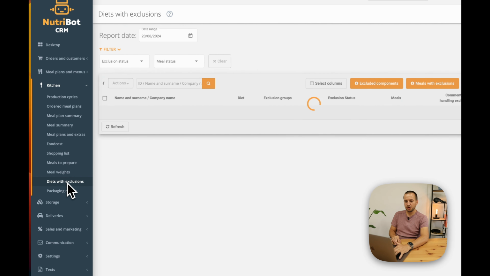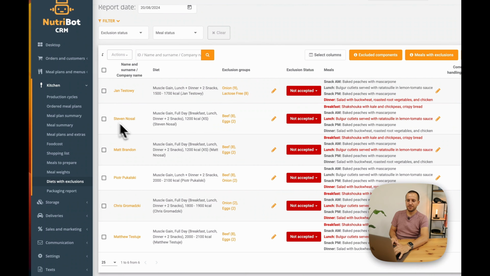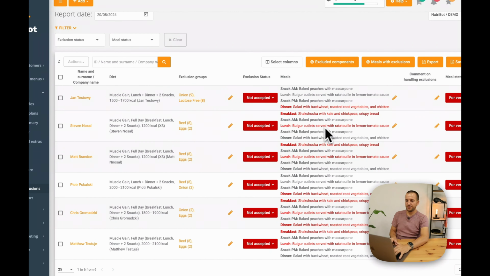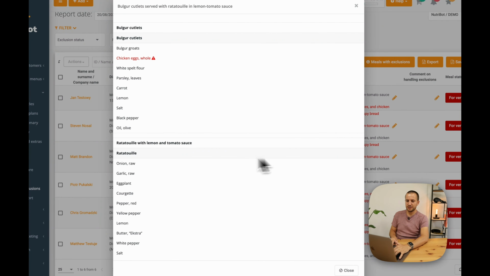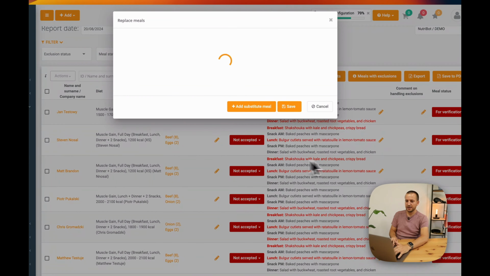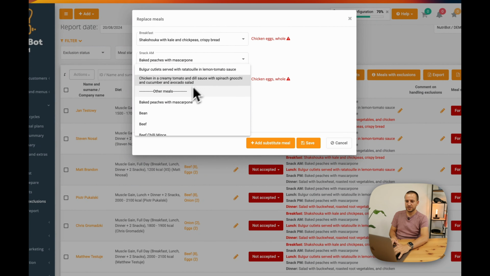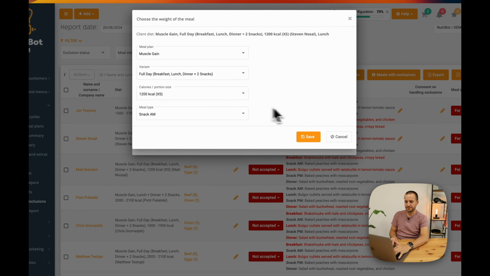kitchen report, you will see the meal plans with exclusions, and you will see if some of the clients have some exclusions and if there is some conflict and you should replace this meal because this client shouldn't eat egg, and maybe you can change this meal plan for something different.